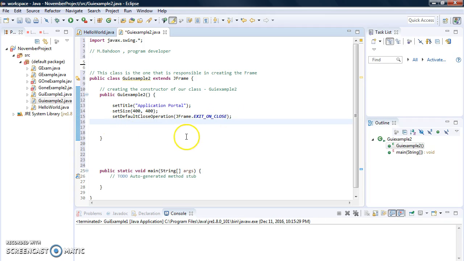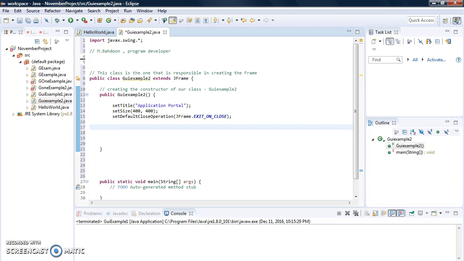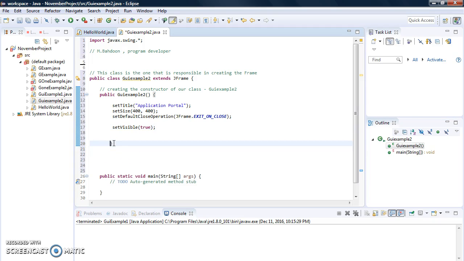And finally, we need to make our frame visible. So we'll call the method set visible. Set visible accepts true or false, so we'll put true here. And now pretty much we're done, but we're going to see how the frame looks.